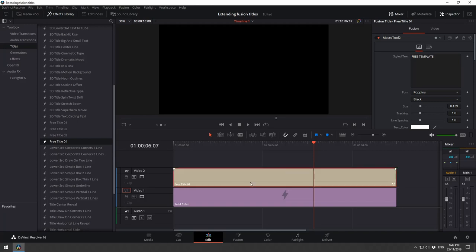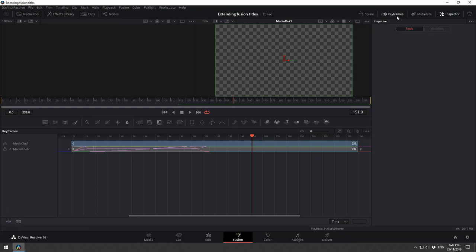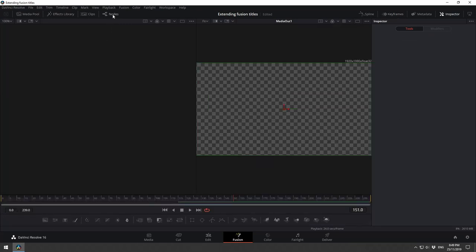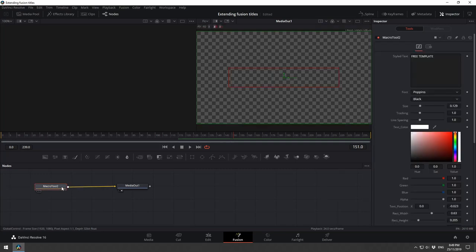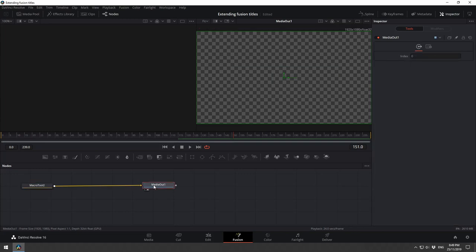So if we click on our title, click on the Fusion tab, we can see what's happening. We'll hide our keyframe editor again for the moment, open our nodes up. Now, what we'll notice with a lot of imported titles is that we can't double click to see all the nodes. We've only got the built-in macro and the media out. So there's two ways that we can now adjust this.